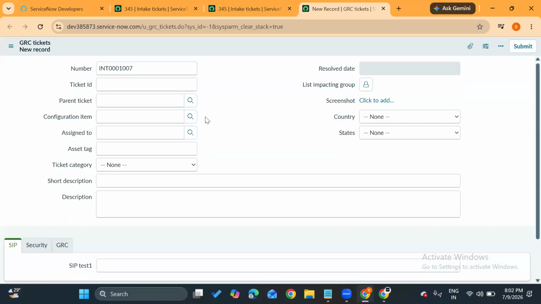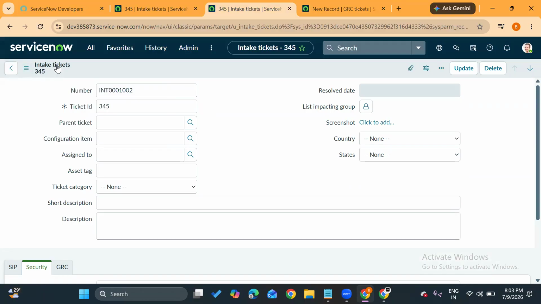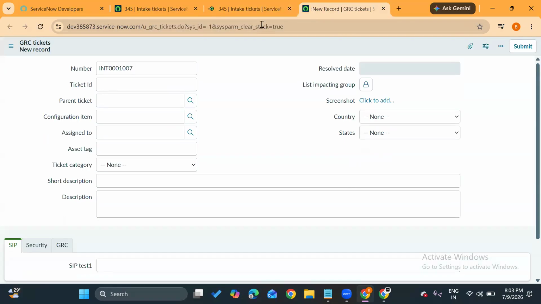Now you can see, guys, this is a child GRC ticket. Can you see this mandatory? No. But here in the parent, in the intake request tickets, can you see this? It's mandatory. Yes. Still it's mandatory, but it's not mandatory in the child. We can override the configuration with the dictionary override concept. Is it clear? Do you have any questions? No. Okay, just like that.